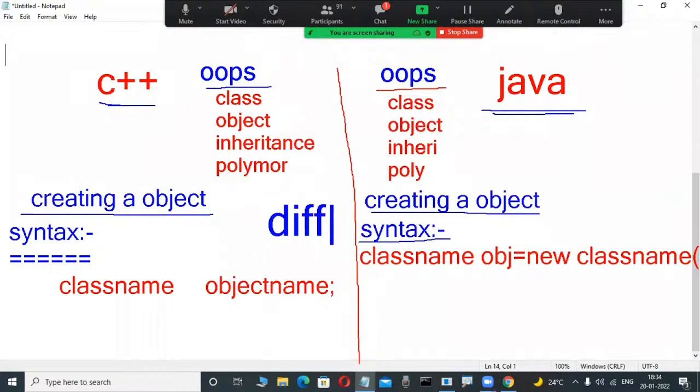But syntactically different, and functions are also totally different. Suppose in C++ I want to display output, cout is a function, streaming output. And now in Java, what is the function?